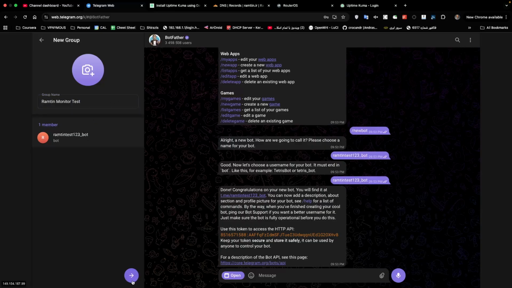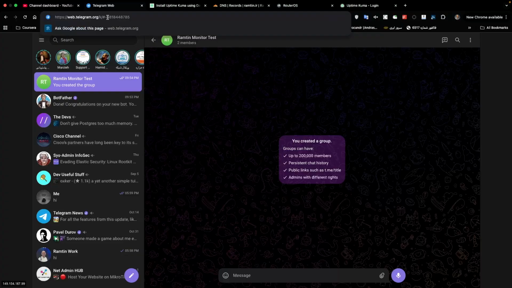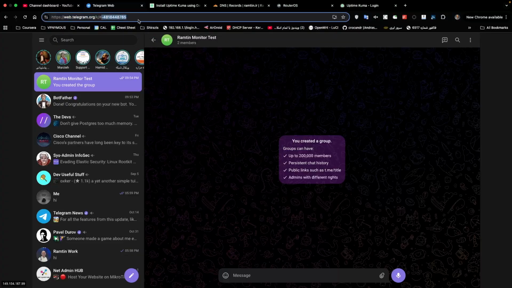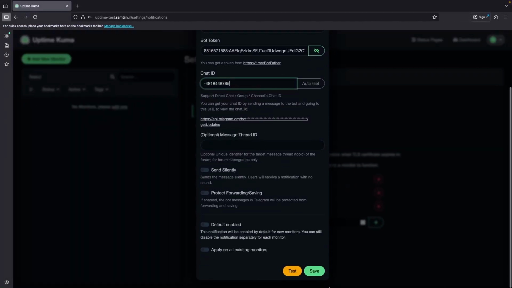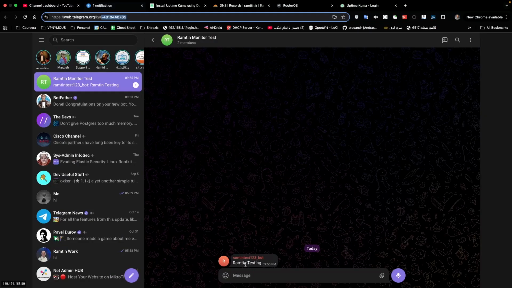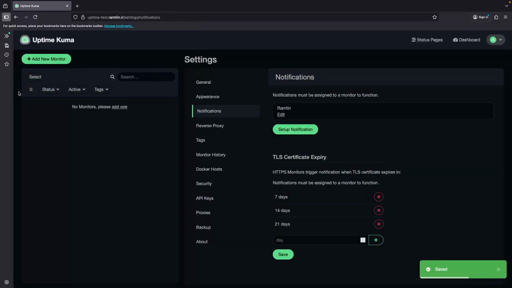Okay, it's done, and this chat has a chat ID. From the browser I can find it. There are some other ways to find your chat ID; you can search about it. I'll copy this one and bring it here, and the chat ID is here. Let's make it default, and let's test it. I expect a notification in this new group. Here you can see Uptime Kuma is sending this notification. So it is working, and let's save it, and it's done.